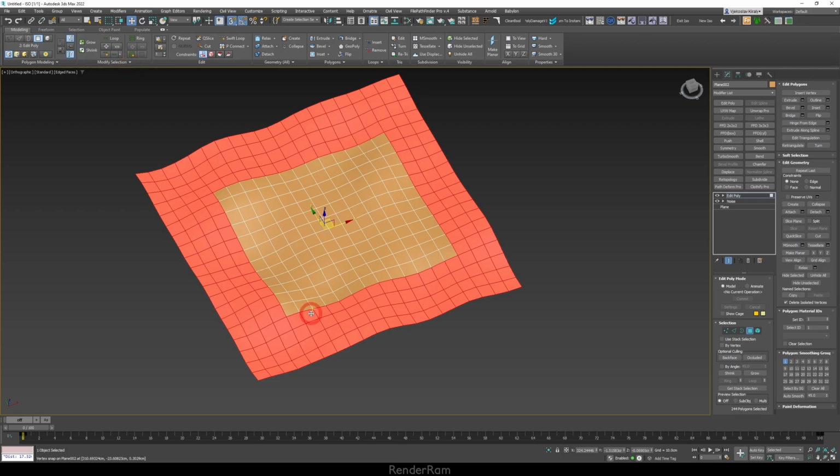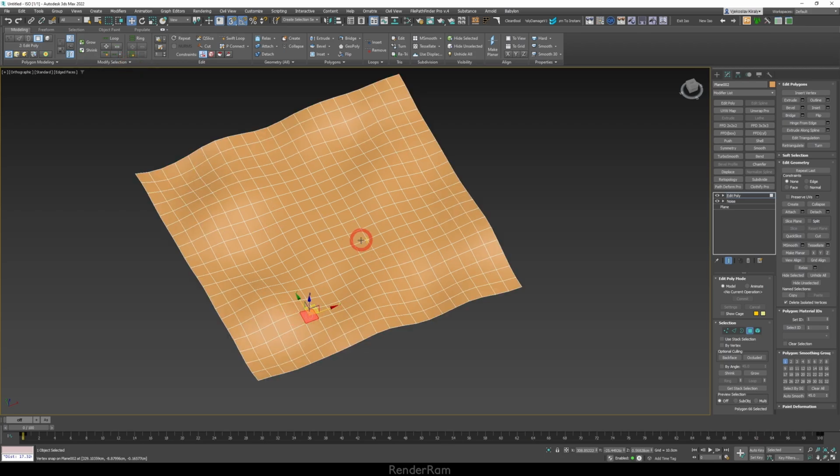Now, what is fill? So there's an easier way of doing this. For example, you click here, you click there, go to modify selection, and just click fill, and it's gonna do this.